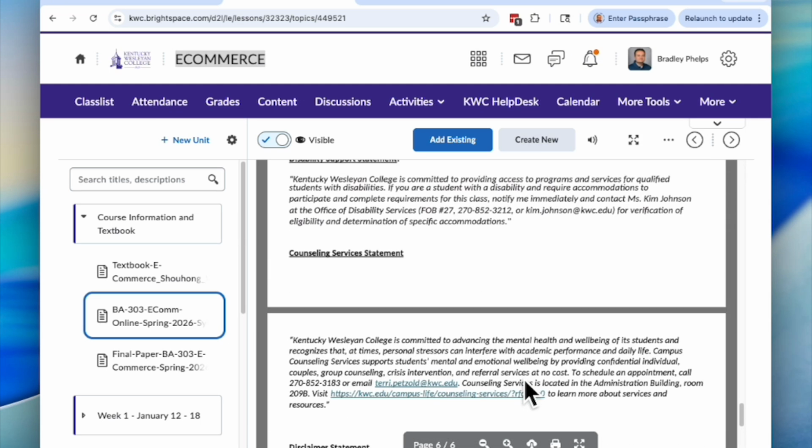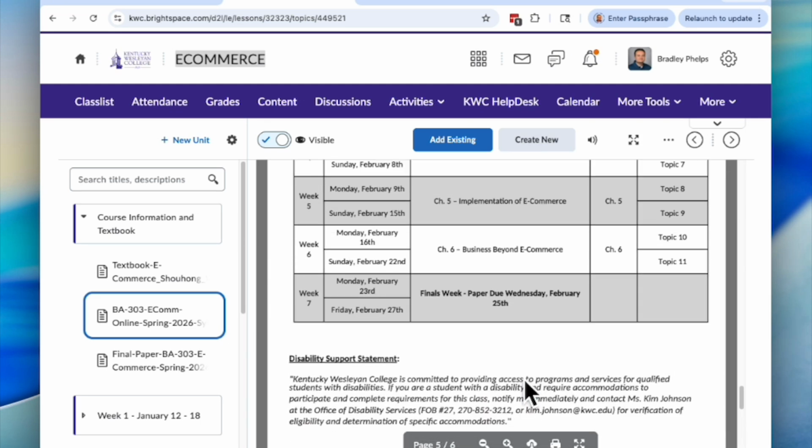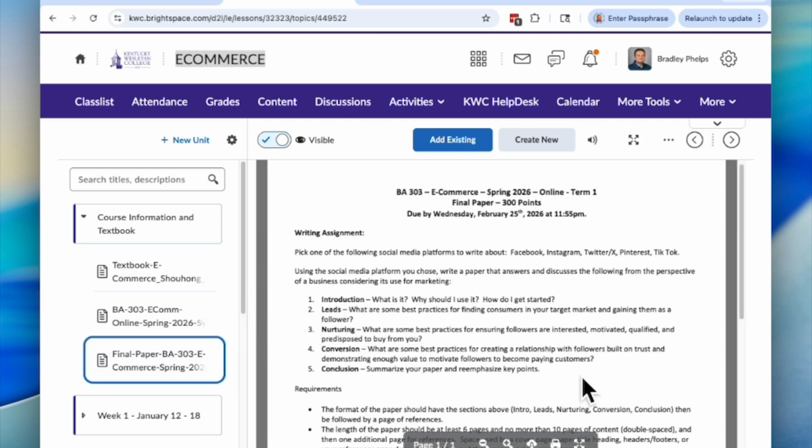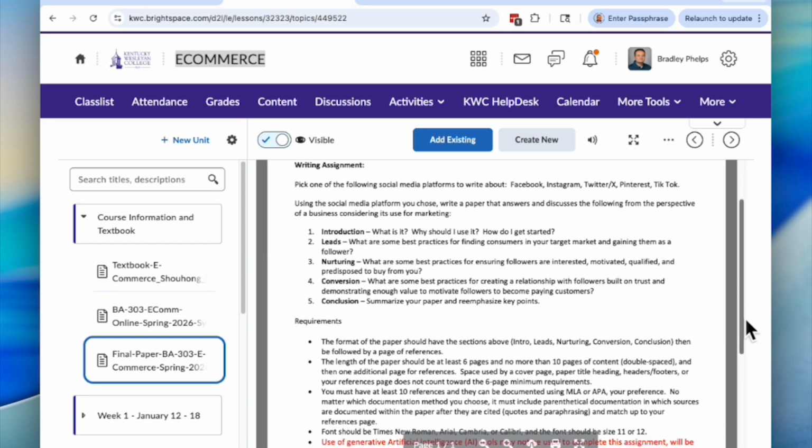So let's use that as a good reason to move over to the final paper. So here's the final paper assignment. You're going to write a paper about marketing with social media platforms. I've listed several different social media platforms. You're going to choose the ones you want to write about. So you pick one of the following, and then you're going to write a paper that talks about how to use it. I've given you certain sections of your paper to write.